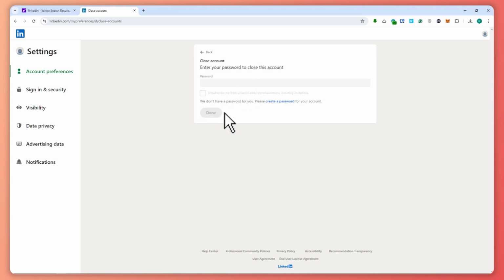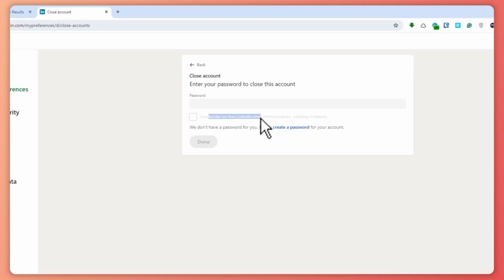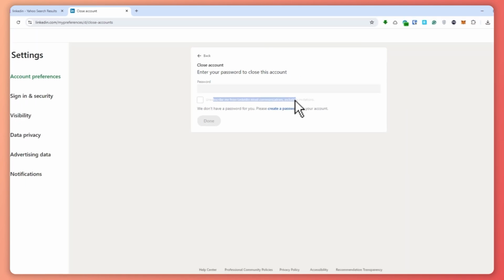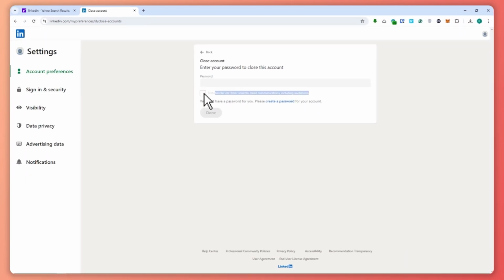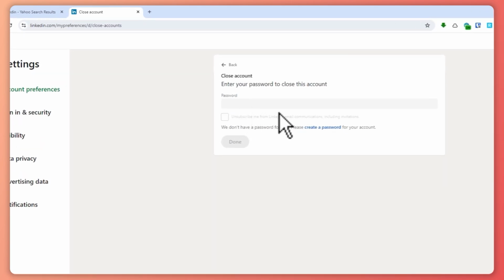be closed. So yeah, you wanna make sure when you are doing this, you are prepared to lose everything that is in here in your LinkedIn account. And you can also unsubscribe from the LinkedIn email communication, including invitations to your email. So if you want that, just tick this box right here once you have provided your password.